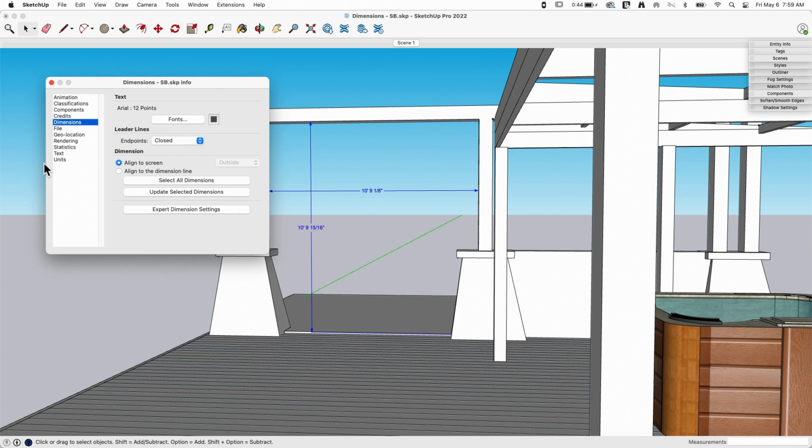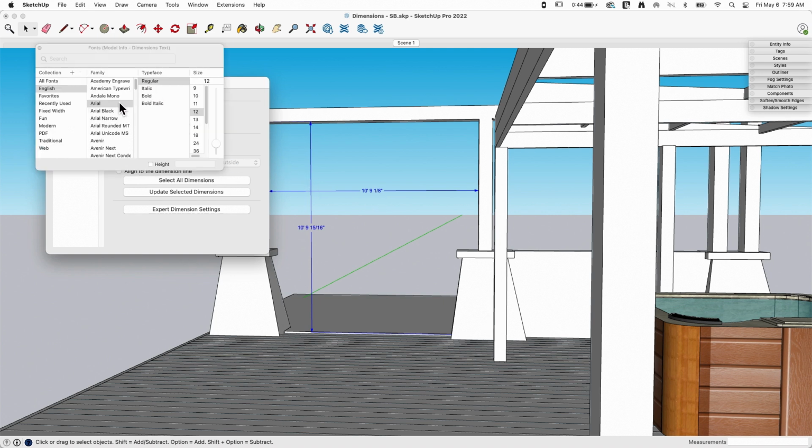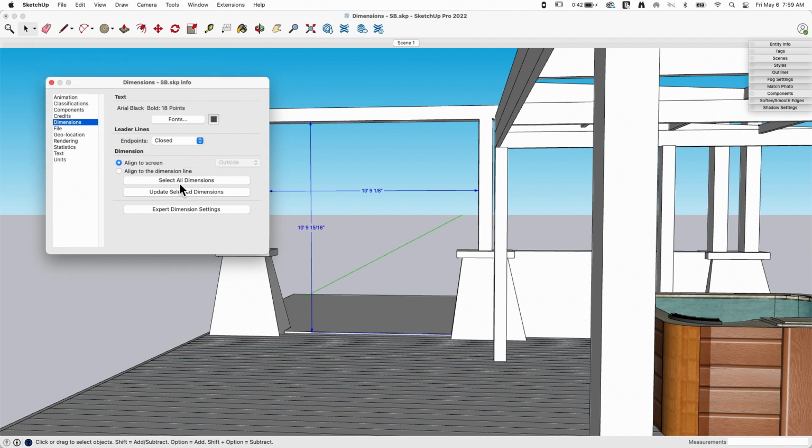Right now it's set to align to screen. We'll talk about turning that off too. But in here, I can say, okay, I want to go with a bolder font. So I'm gonna go to Arial Black, and we'll go a little bit bigger, 18 point. And then from there, I can either select all dimensions and then update selected dimensions, or I can select and update individuals. In this case, I'll do all of them. All right, there we go. There's my bigger, bolder dimensions.